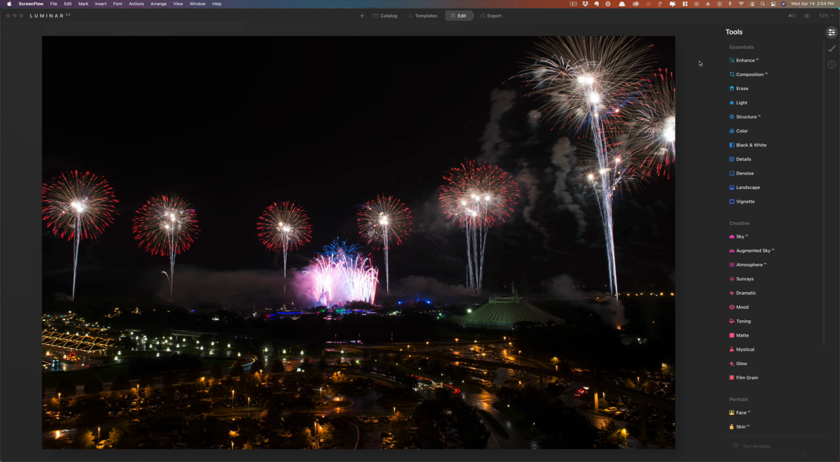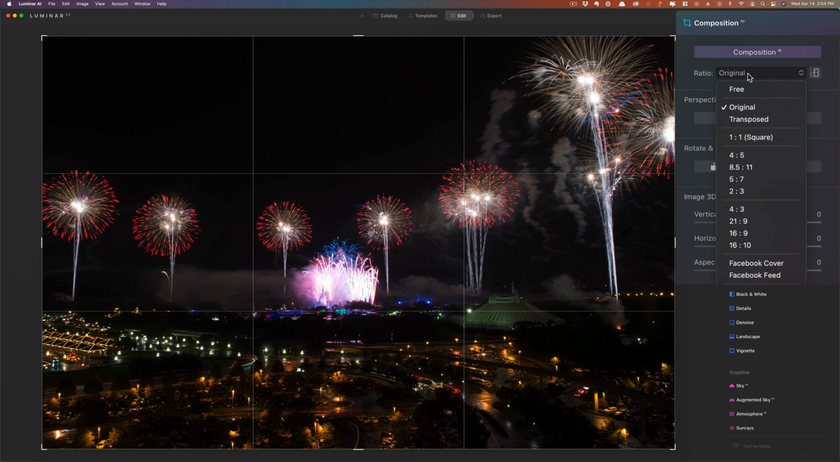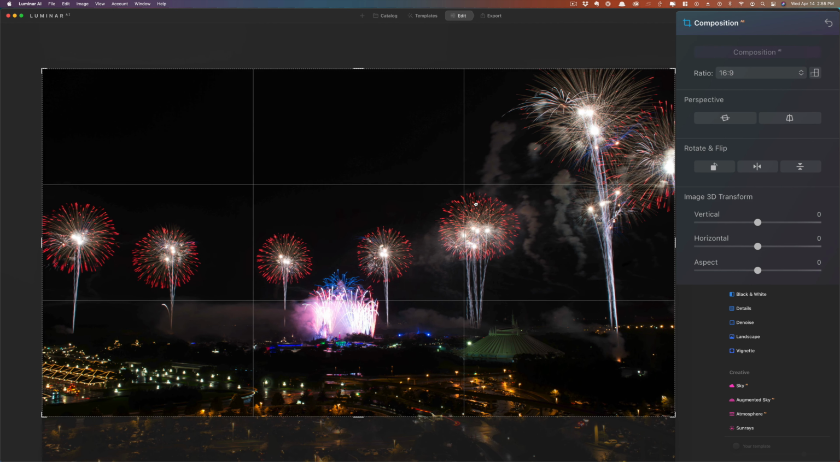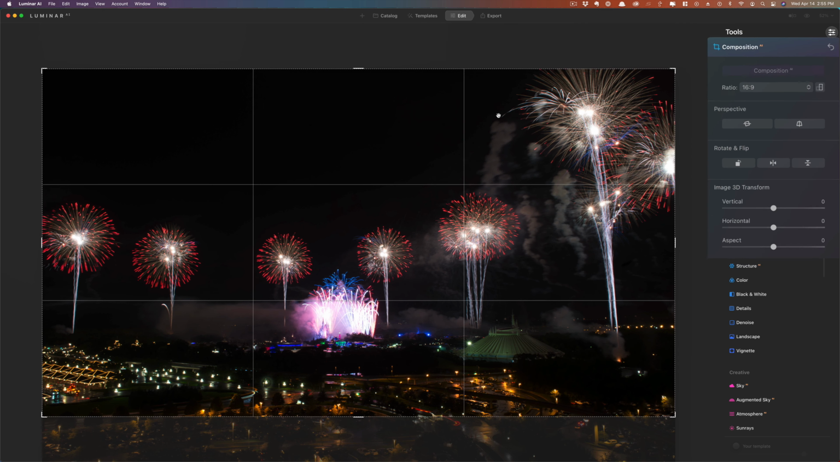All right, so the first thing I want to do with this is give an overall look. And you can see that I've got this one shooting a little bit higher. These are kind of on the same level. Down here at the bottom, there's parking lots and those usual yellow lights, and it's not really doing anything for my photograph. So the first thing I want to do is get rid of this dead space. So I'm going to come over here to Composition AI. I'm going to change this from the original ratio to a 16:9 because that's what I like. And I'm just going to pull this down, and that's going to be my crop.